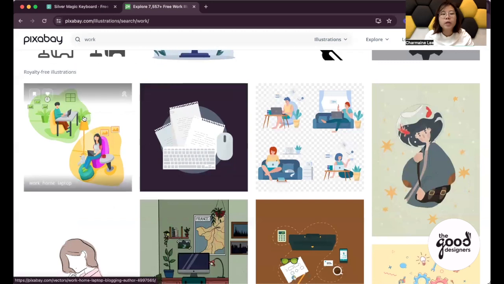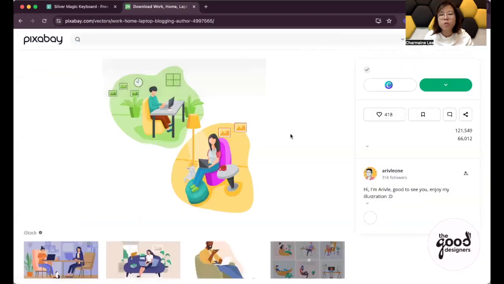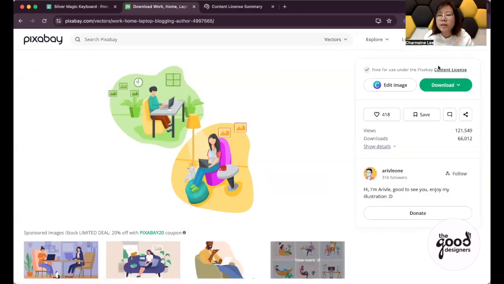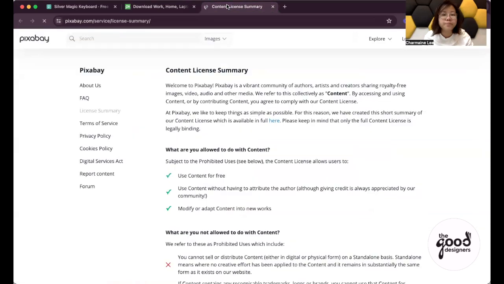Okay, so here we have a few, so I'm going to just talk about it. If I like this image, I'm going to click once and they will open up. And so I'm going to click and open this license up. And you can see here, it is free to use, using content without having to attribute the author. The way that they phrase it is different, but the concept is the same. Although giving credit is always appreciated by our community.